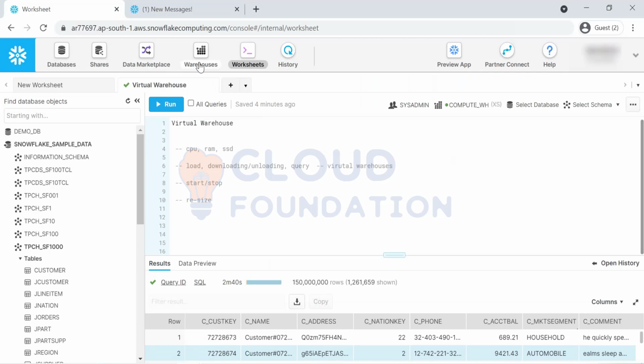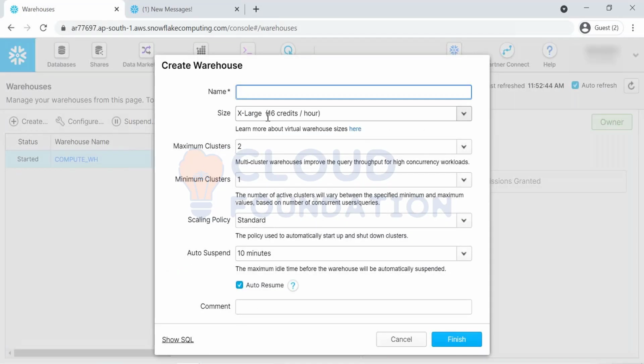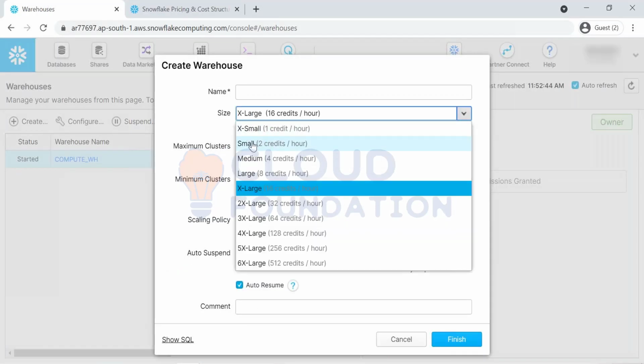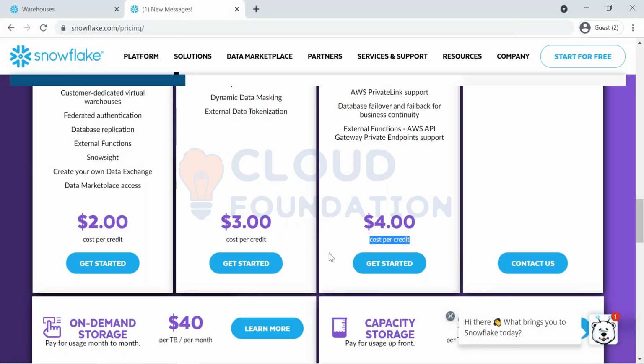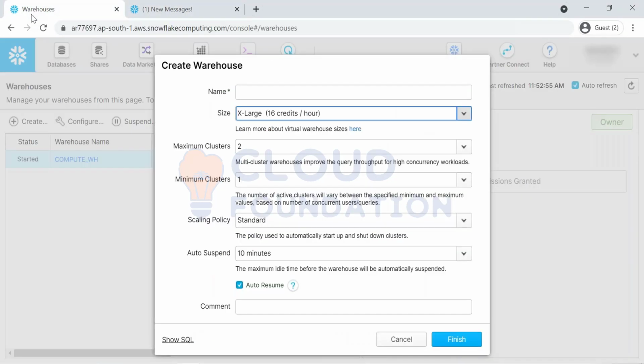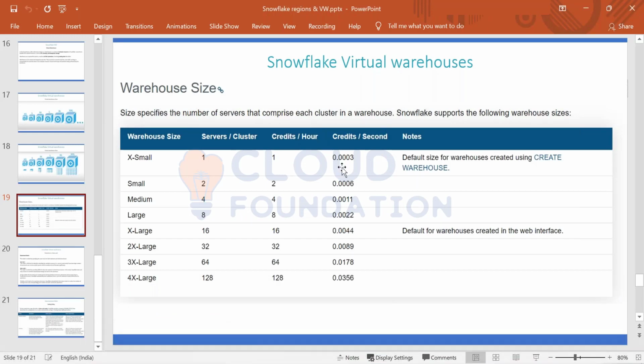Here also it will be mentioned, so you don't need to worry about remembering all these things. Here you can see extra small, one credit. That means if you are using the extra small for 1 hour, you will be charged one credit. Then one credit will cost you $4. Then again you need to break that dollar into per second info, and this is the rate, 0.0003 cents, if you are using a small for 1 second. Same way till 4x large. So everyone understands the difference between the sizes?